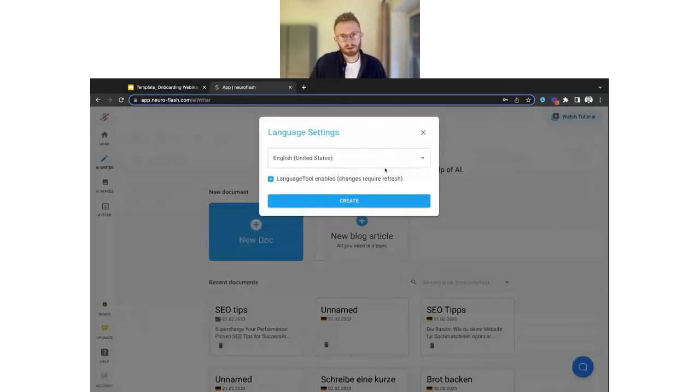So again, here you first can select the language that you want. You can select if our integrated language tool system should be enabled or not. You might know language tool already as a Chrome extension. It's a tool for grammar checking and style checking. We have it integrated in neuroflash. So if you don't have the extension for Chrome, you don't need it. It's integrated in here to make sure that all the text that you generate is being checked for grammar and style.